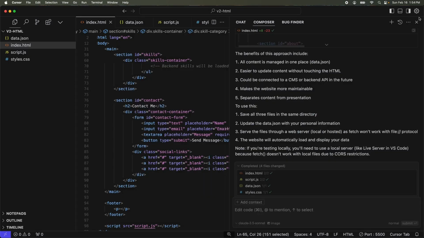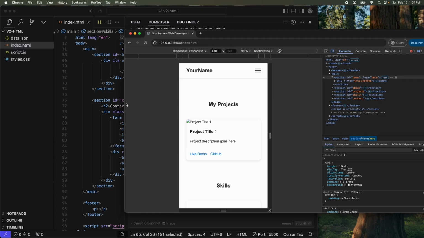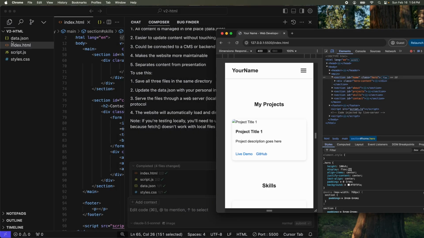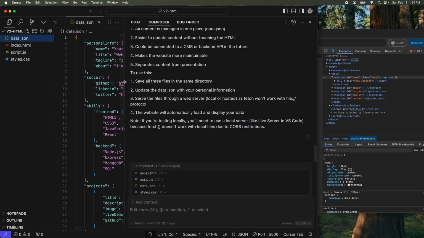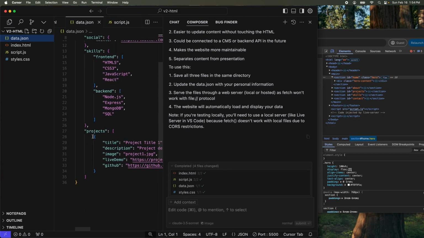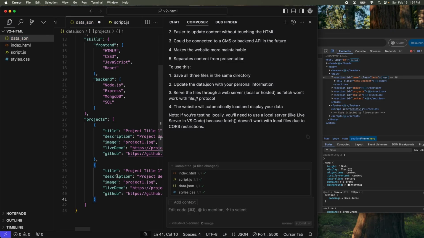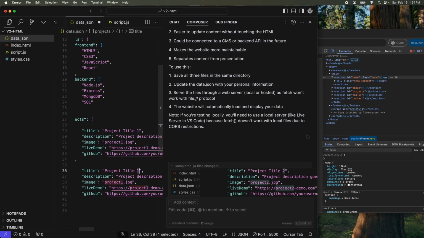What we can also try to do is see if we are able to modify some data, add it, and then maybe it shows up. So let's say we copy pasted this one thing and said my project 2.